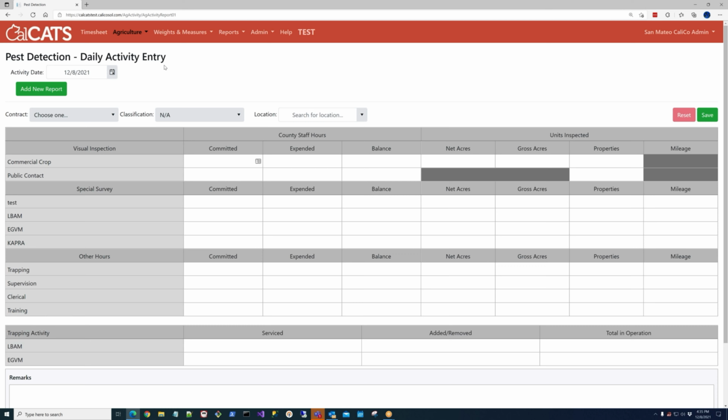So this is the anatomy of the Ag Daily forms. They all have the same layout, just the content here in the middle differs. At the top, I have the activity date.